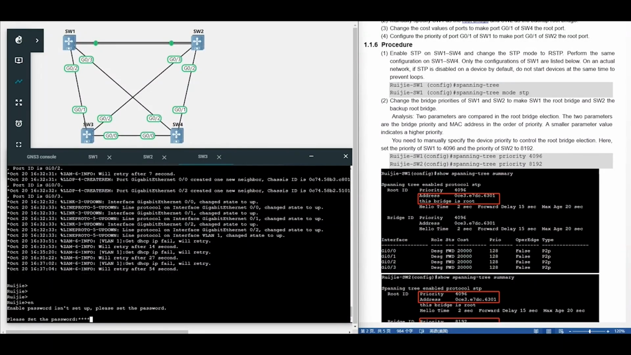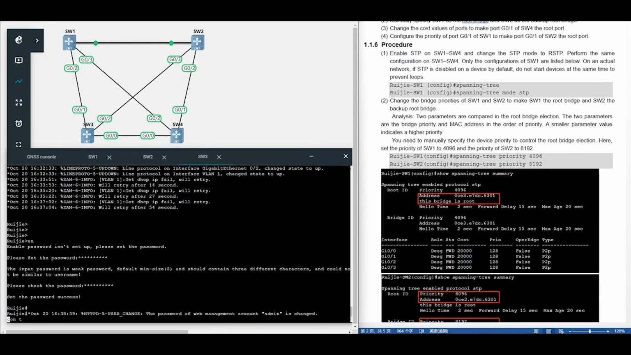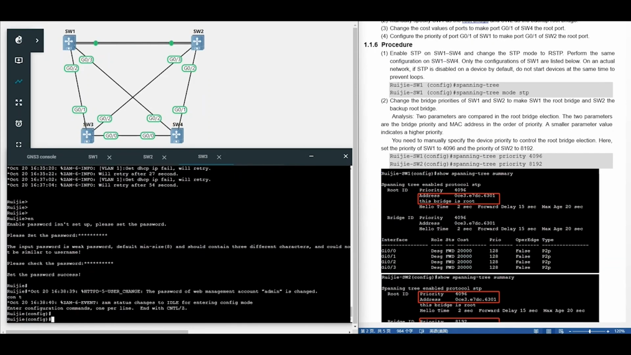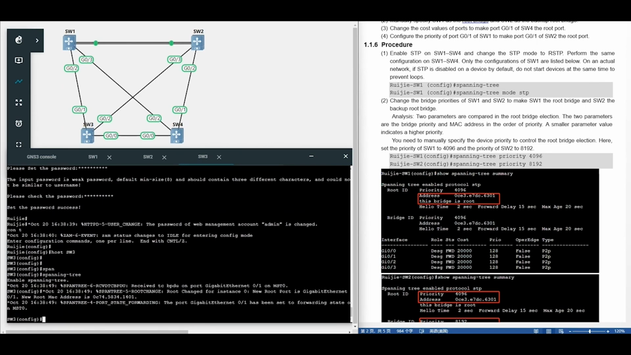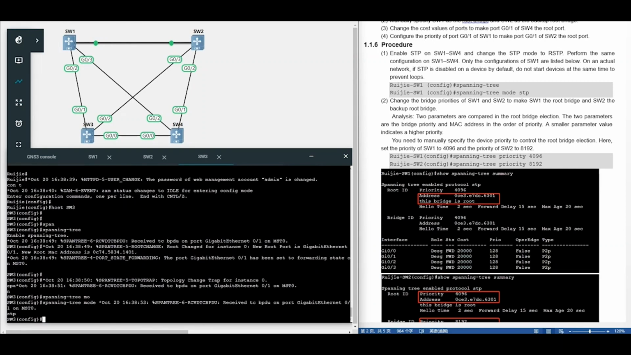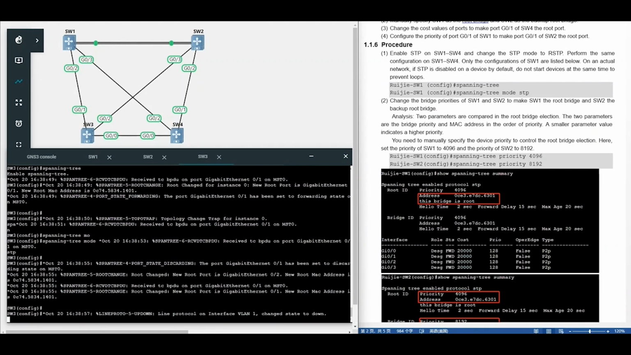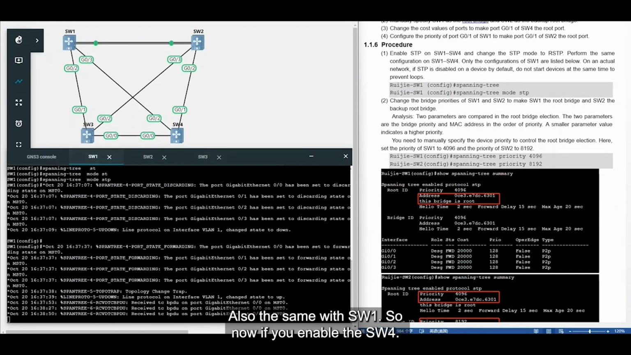And the same for switch 3. Enable password to become Ruijie 123, config t, and change the name to switch 3. And you have to enable the spanning tree and select the mode to become STP. Okay, it's successful. You will find that if you enable it on switch 3, it will do the recalculation again, right? Also the same as switch 1.